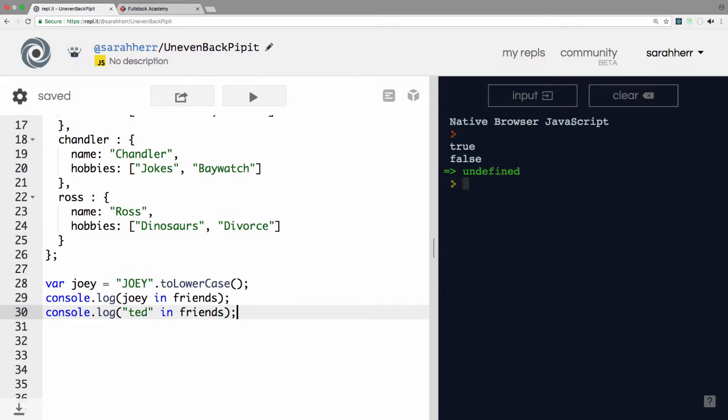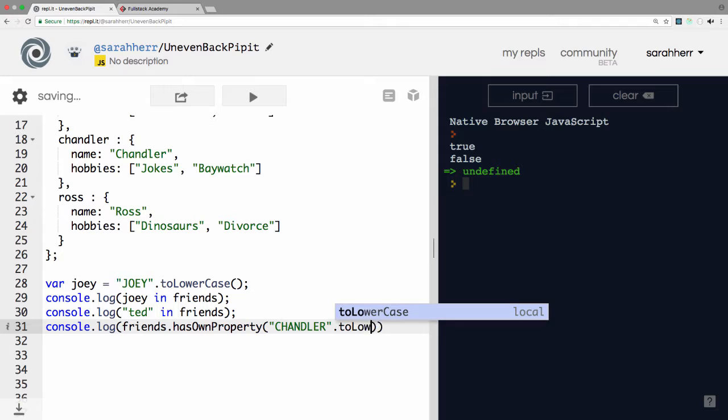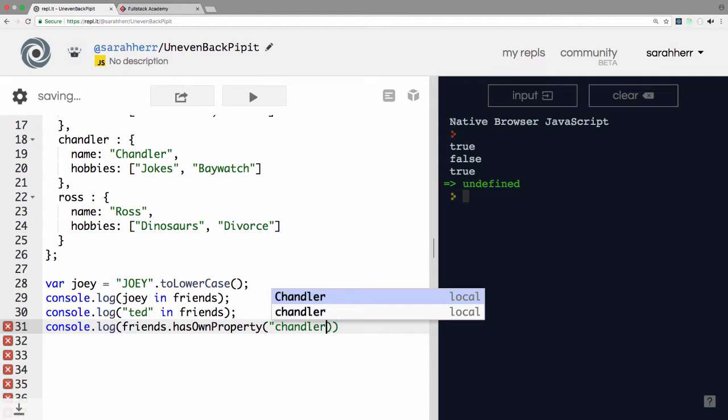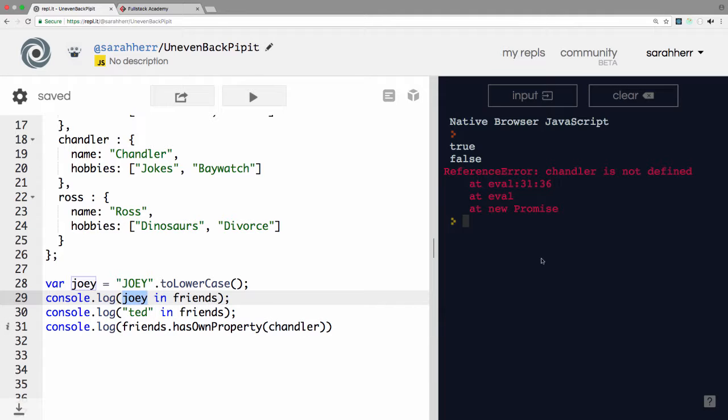Same with the hasOwnProperty. We can console log friends.hasOwnProperty and pass in Chandler.toLowerCase. And that'll give us true. Or this could just be Chandler, and it will give us true. But if we take off the quotes, we'll still get that same error we were getting before with this one, where it's looking for a variable named Chandler and it can't find it.